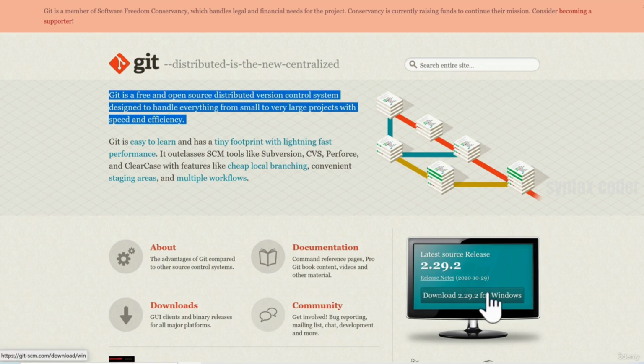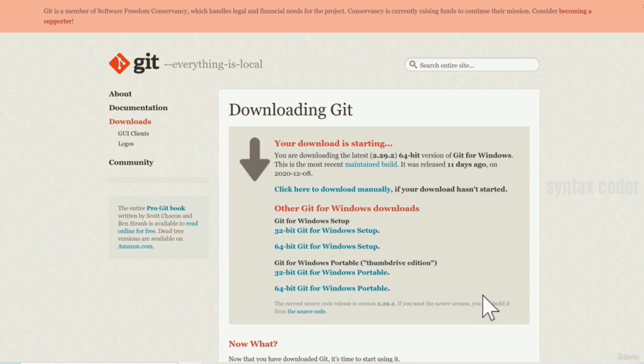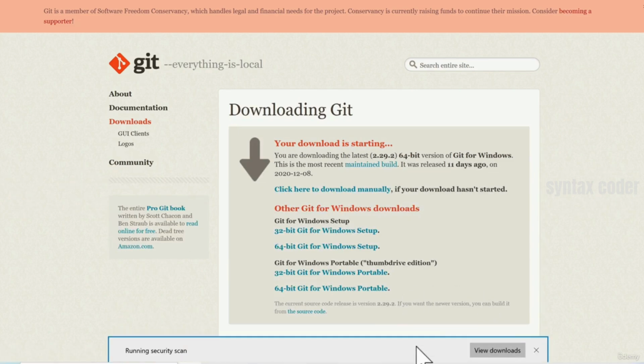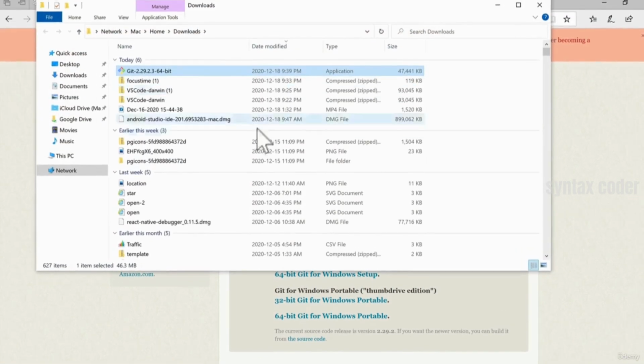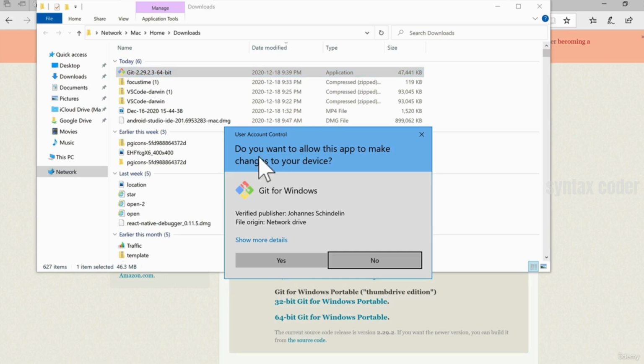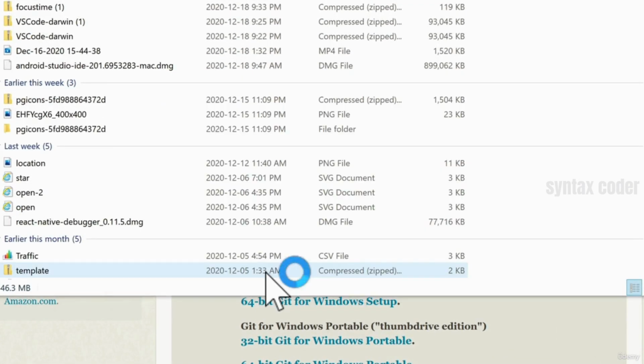So what we're going to do here, we're going to press download Git for Windows. And downloading Git for Windows, we're going to hit the save button. Boom, run the security scan. We're good. Now, it's going to give you this Git installation. You're going to double click that. And once you double click that, it's going to ask you if you want to run it. We're going to say yes.